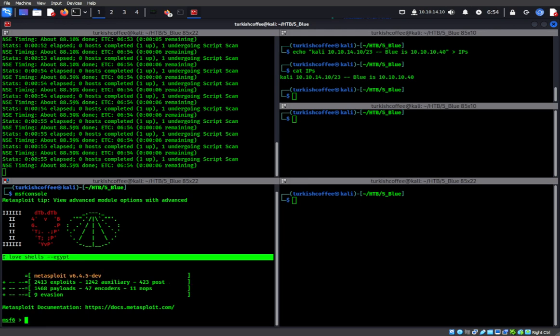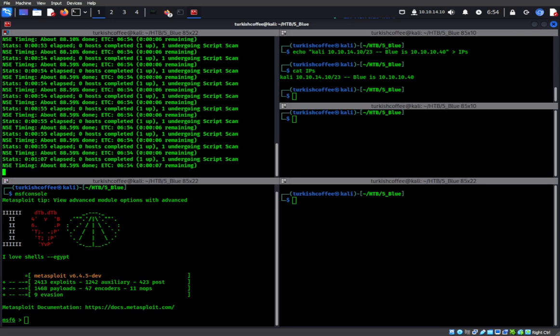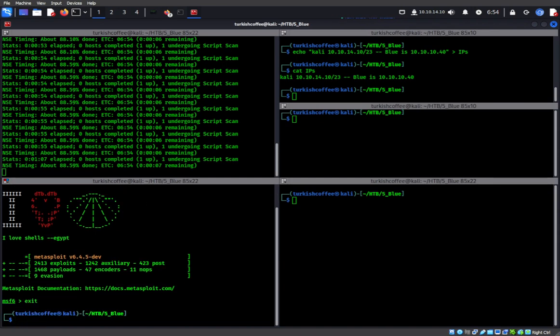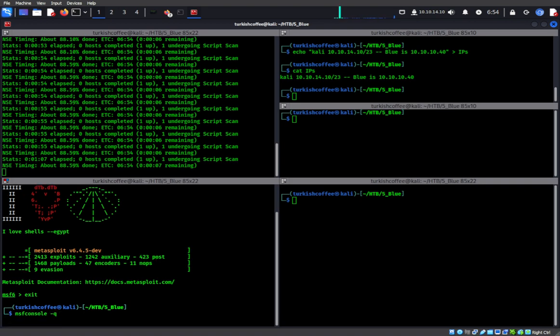And yeah, I love shells. While we wait, since it's taking longer, I want to show you something. You can also run Metasploit without these banners and things. Look, msfconsole. Is it -q? I think it's -q, like for quiet. Let's see if I have good memory. Isn't it -q? Yeah, -q. You see?